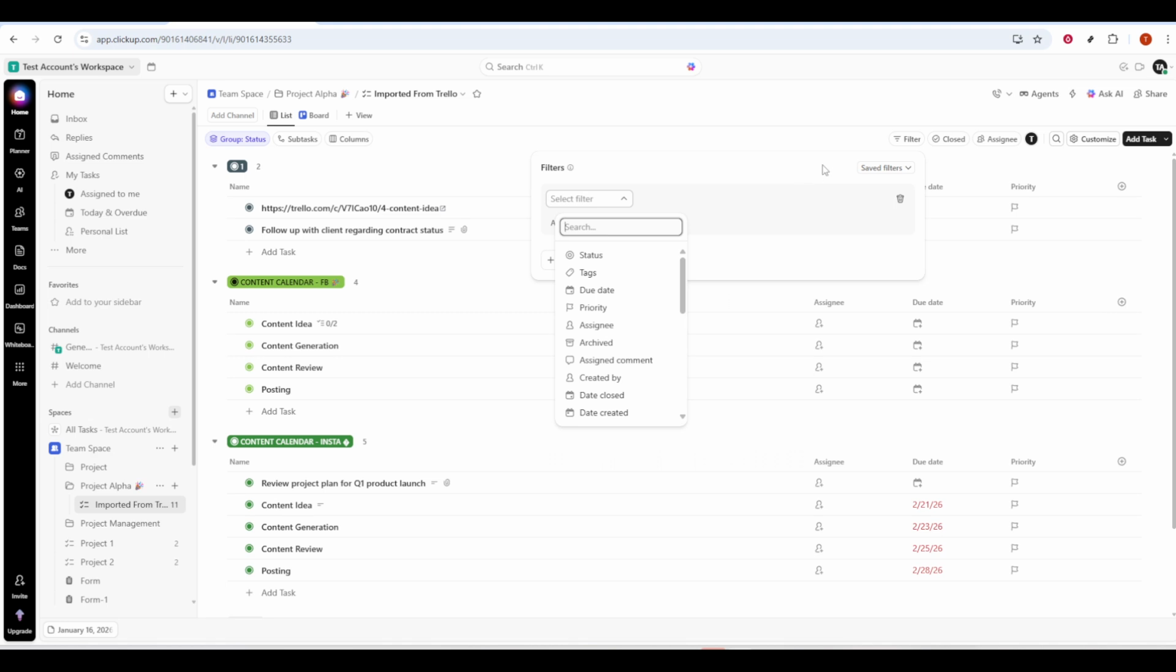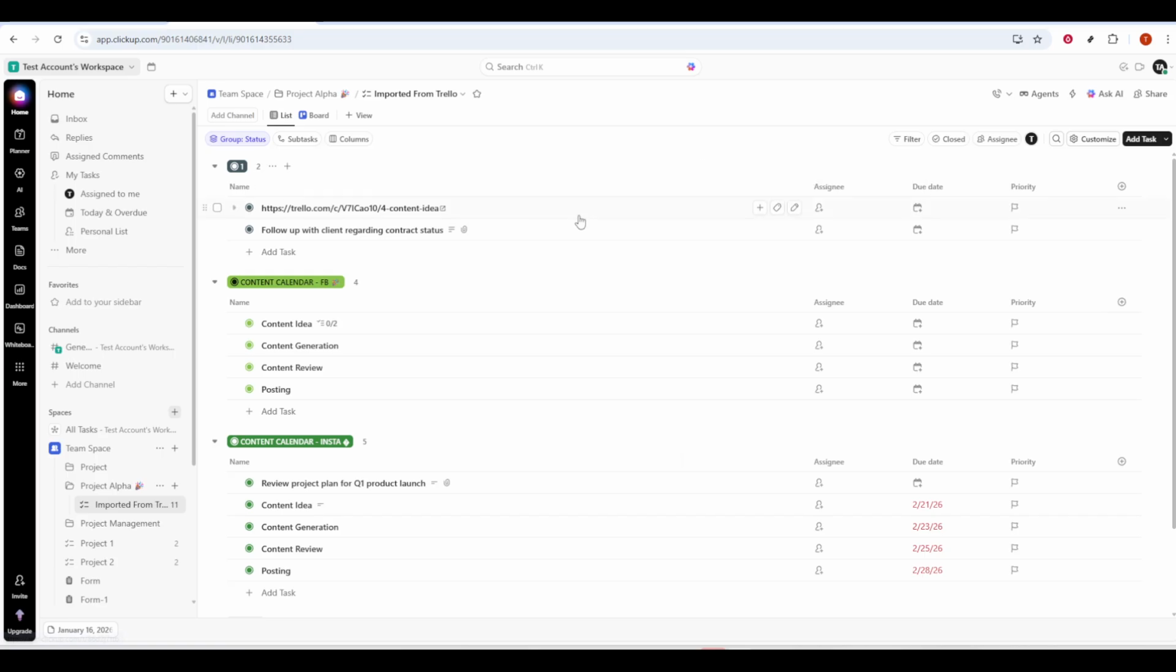When you're working with a lot of tasks, List View makes it easy to select several at once and apply updates consistently, saving time and keeping your data clean. That's it. Your List View is ready to help you stay organized and move work forward with confidence.